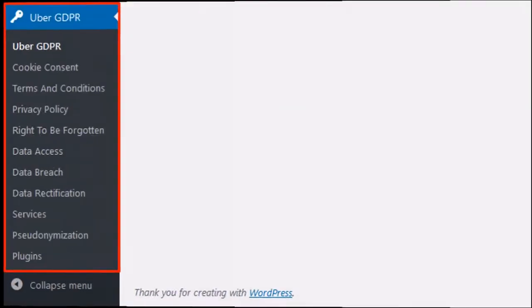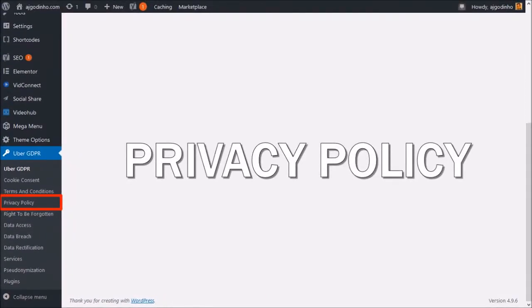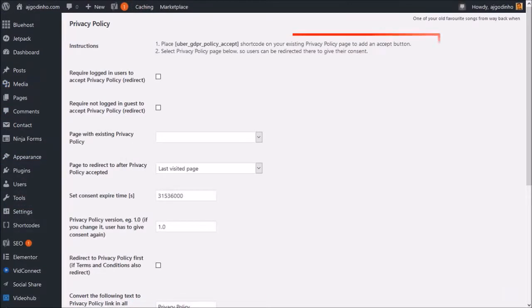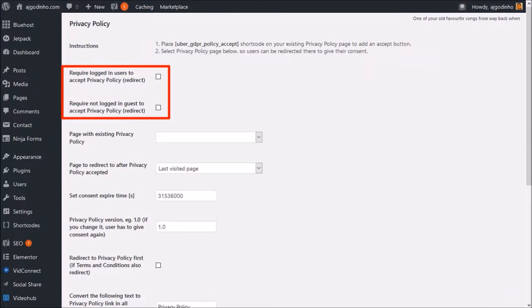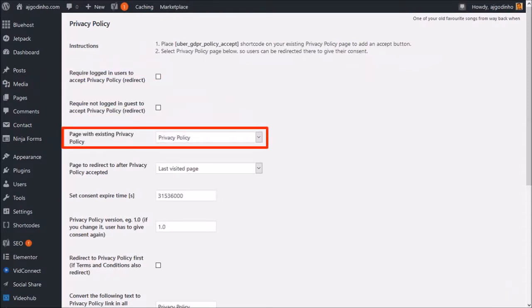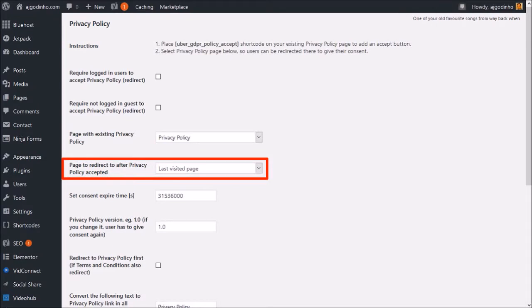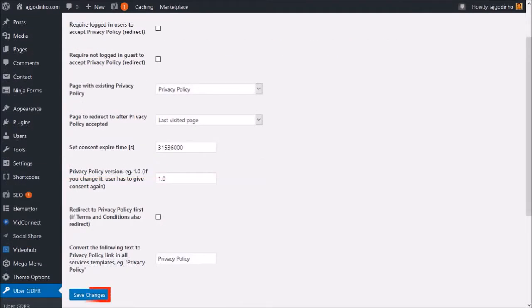Next, we'll look at the Privacy Policy section, which is similar to the Terms and Conditions section. For example, you can add the shortcode on your Privacy Policy page at the bottom. Similarly, you can check these two boxes to require both logged in and guest visitors to accept your privacy policy. In this section, you can choose the Privacy Policy page, as well as choose the redirect page, and finally save the changes. So that pretty much covers the setup of the GDPR plugin.